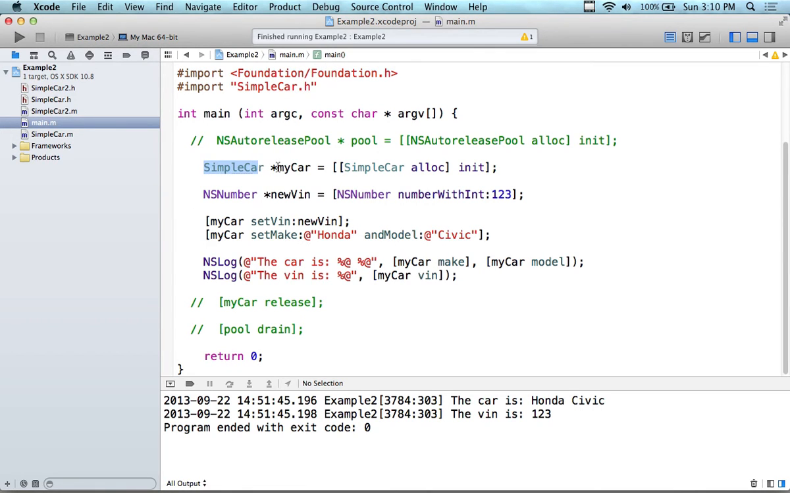So I got simple car, my car, alloc init, that's nothing new. And got NSNumber, that's going to be a new VIN. And I'm going to run an NSNumber with initializer 1, 2, 3. Isn't that the same as NSString with text and then giving it a text? It's the same thing. So all of the NSNumber, NSString, NSInteger, all that stuff has an initialize number with init, or initialize with text, or string with text. So it's the width. The width is going to give us kind of the same format. And sometimes you have to look them up, or you just start typing it, and the autocomplete will put it in there for you.